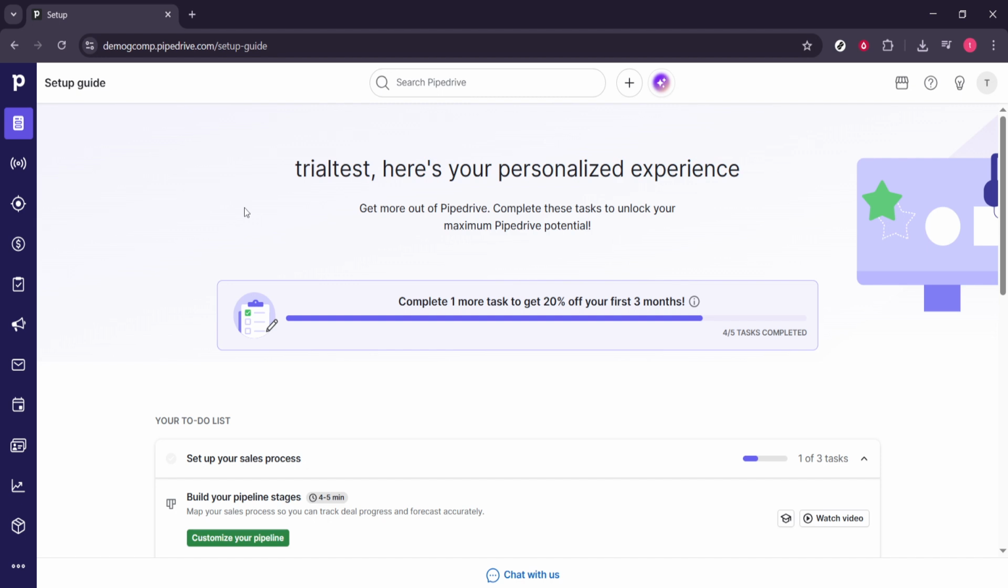Make sure you're logged in to the correct Pipedrive workspace and that you have a Zapier account ready. If your company uses admin permissions, you may need the right access to approve the connection.